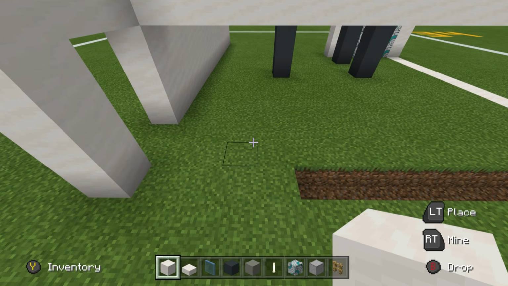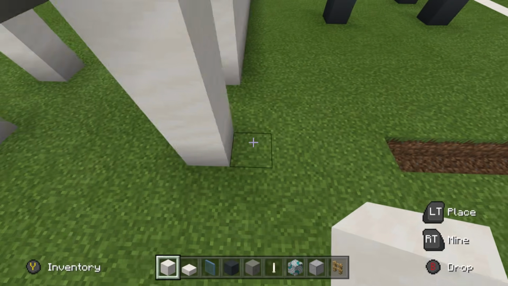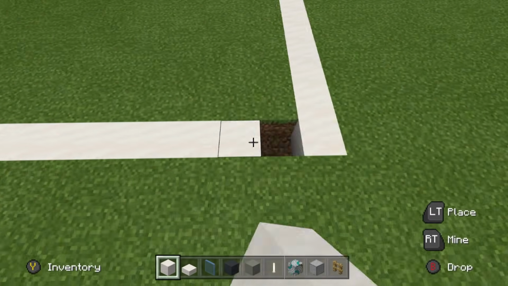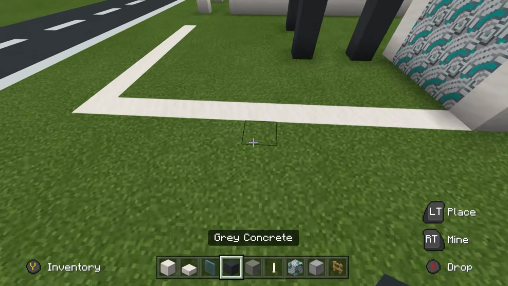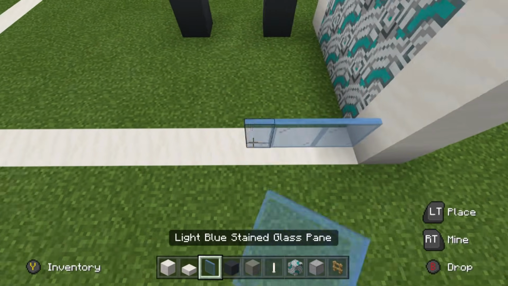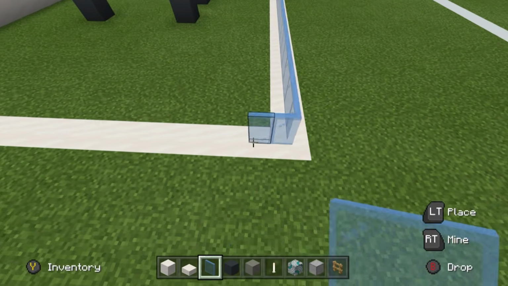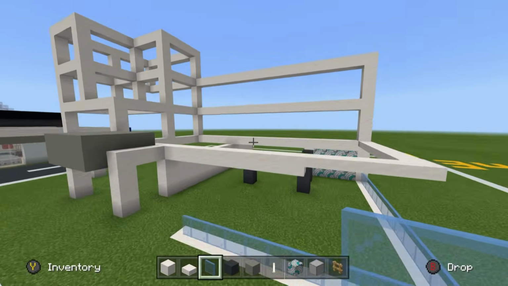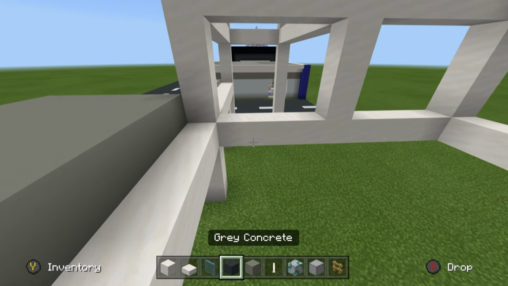Place quartz in there. And then we want to dig all the way over to the left, like this. And what row do we want to leave? Probably a row of 4. So probably we'll line it up with that grey concrete there. So that's perfect. And we're just going to place some light blue glass pane on the quartz like this. Perfect. And we should fill the top of this in also.